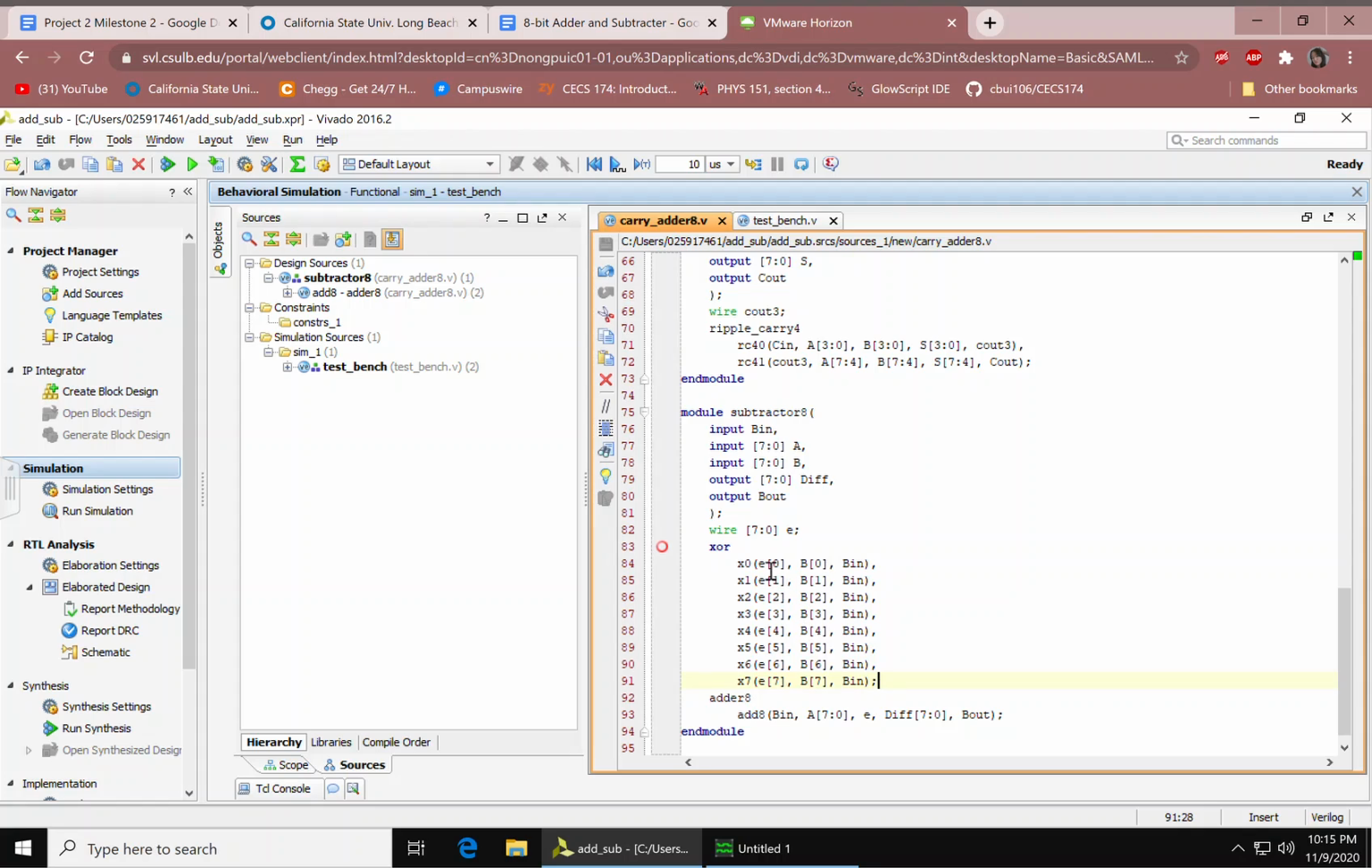And here you can see the E0, E1, E2, E3, and so on, that should be the output, and these are the inputs.